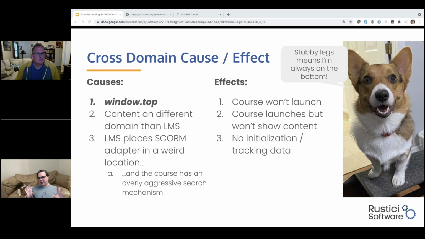While I'm going to bounce back and forth a bit between causes and effects here, when you have a cross-domain problem, what I'm really saying is you have a JavaScript error when you try to launch your course. All of the cross-domain related behaviors that occur are either going to be extremely loud JavaScript errors, or quiet but still usually visible JavaScript errors. Your course might not launch, your course might frame in, but it won't actually show the content. You definitely won't get any initialization or tracking if it's a cross-domain error that happens early on.